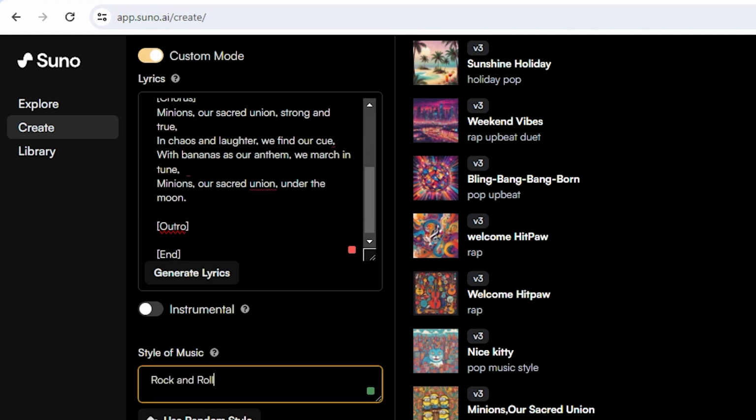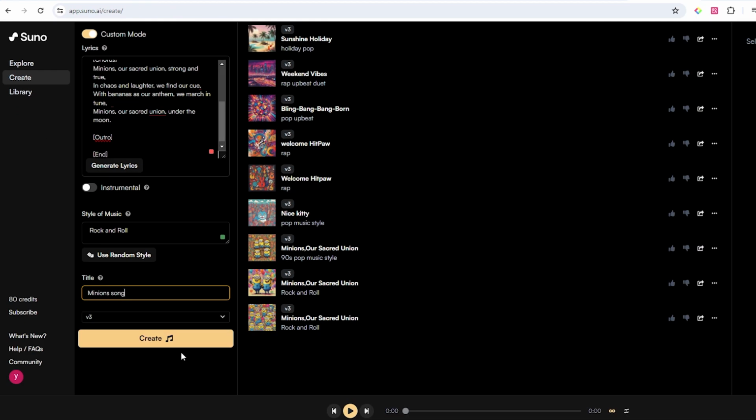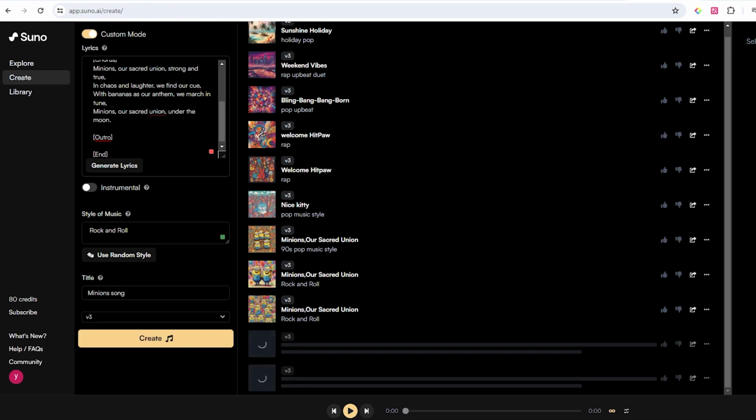Then type music style and the title of the song. Once everything is set, click on Create and give it a moment.